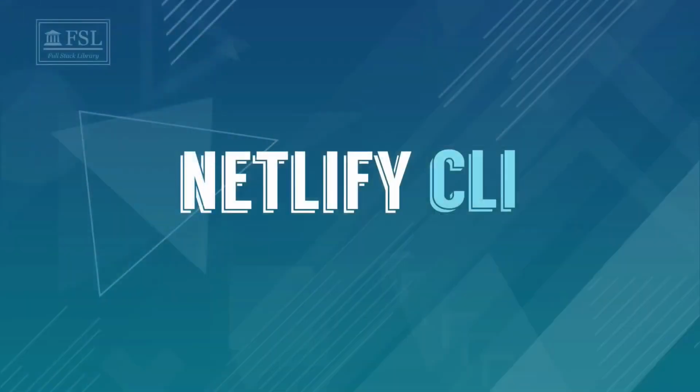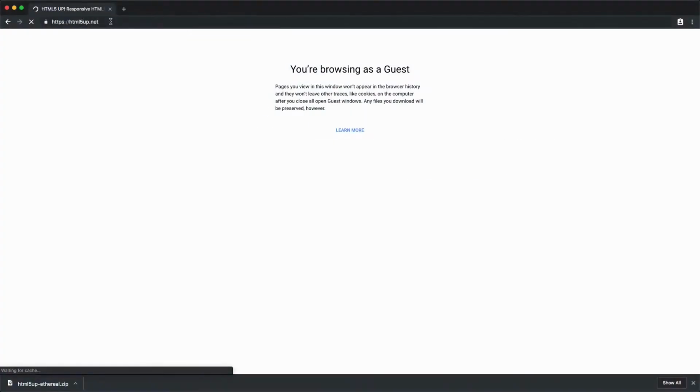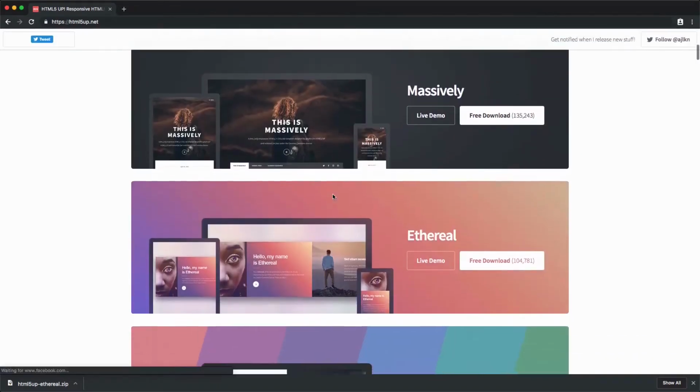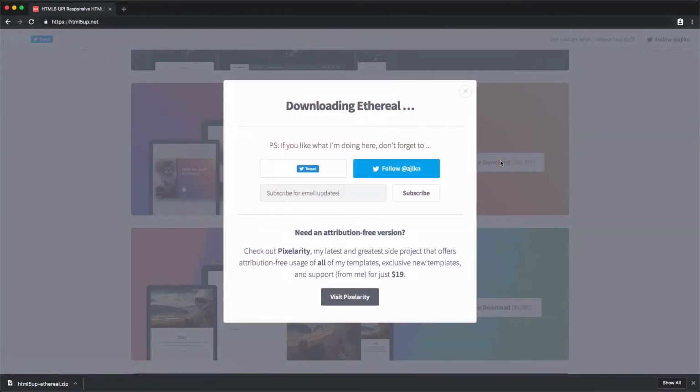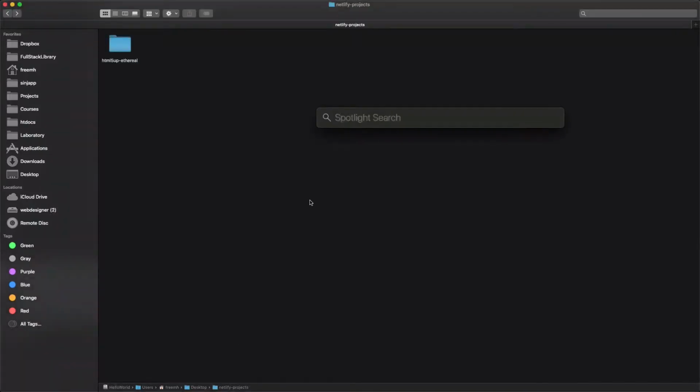Okay, we'll start with the CLI solution. Let's visit html5app.net and download the theme that we'll have to deploy. Let's pick this one, download it, and move it to the folder Netlify project on desktop. So the first solution to deploy a site, as I already mentioned, is by using Netlify CLI.